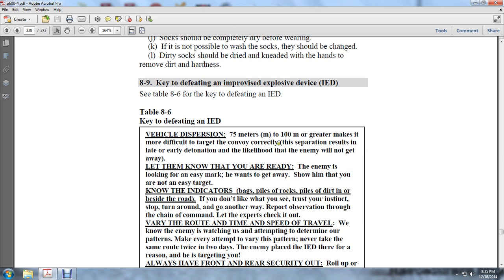This separation results in earlier detection and a likelihood that the enemy will not get away. Let them know that you are ready. The enemy looks for an easy mark. If he wants to get away, show him that you are not an easy target.